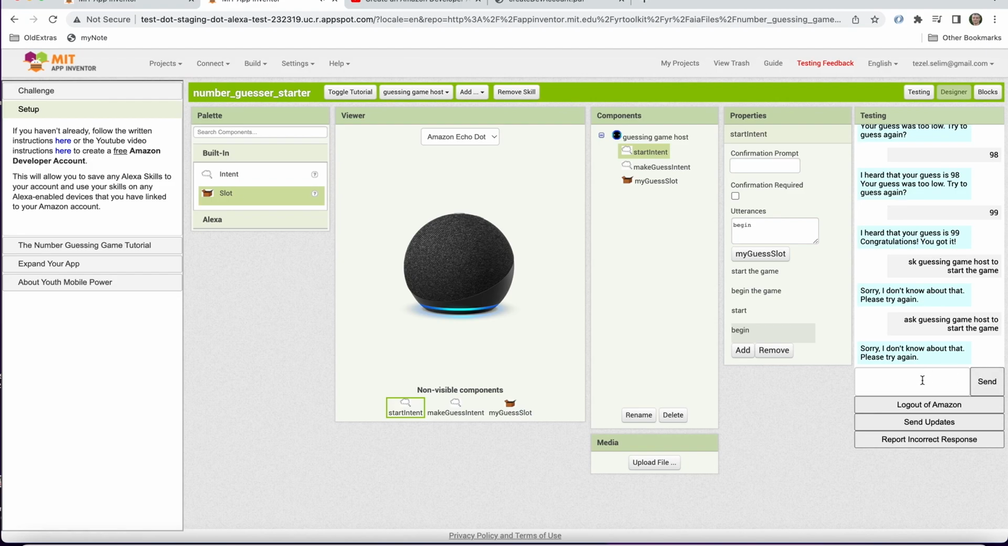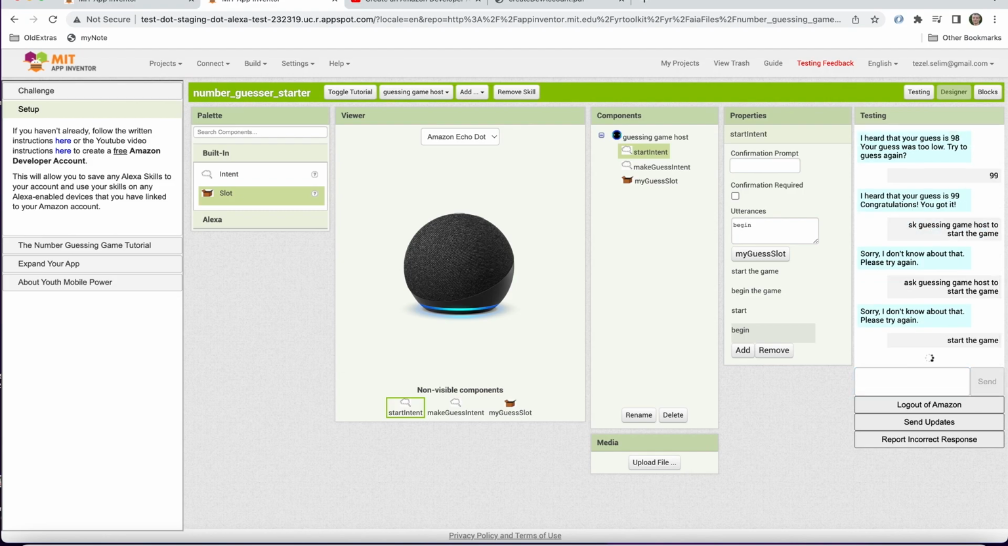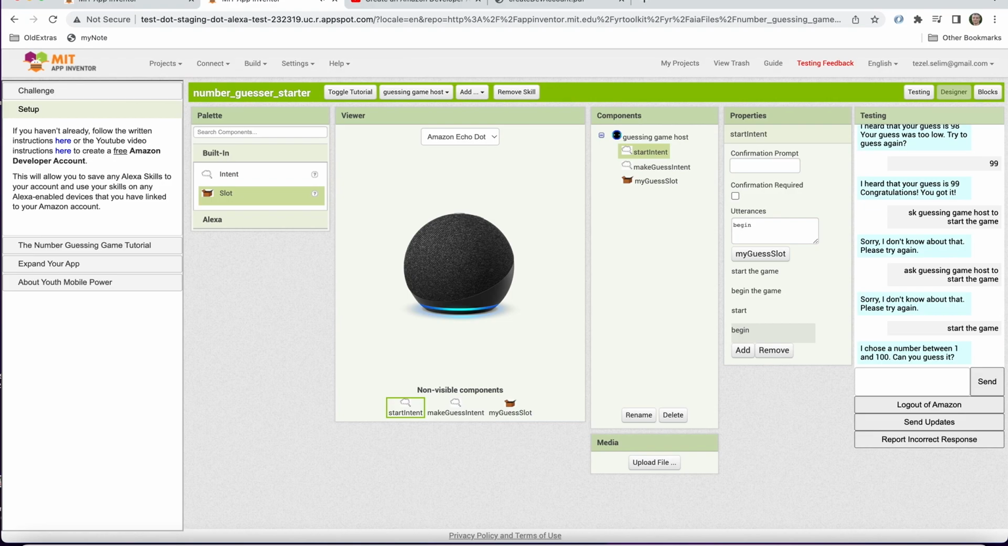Please try again. I think what's happening is it's not liking that I'm using the invocation name again. All I have to do is actually make the utterance. So start the game. Let's try that. I chose a number between 1 and 100. Can you guess it?